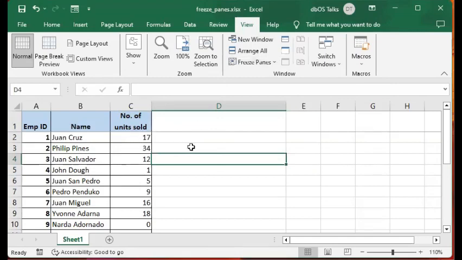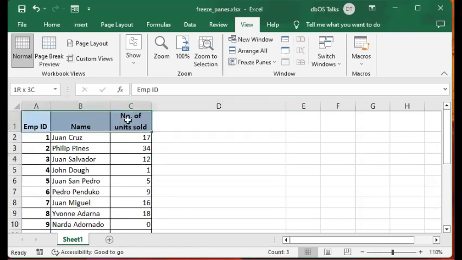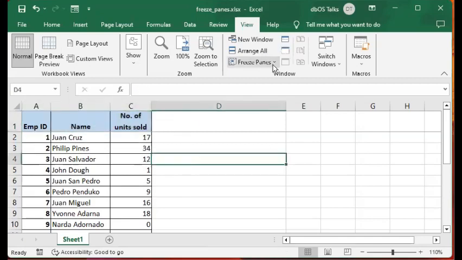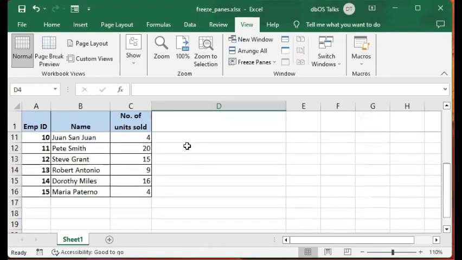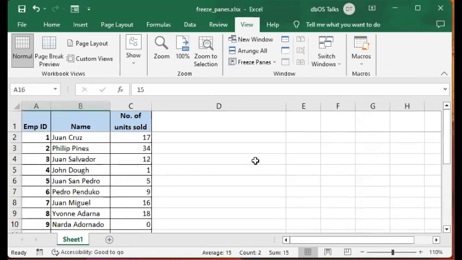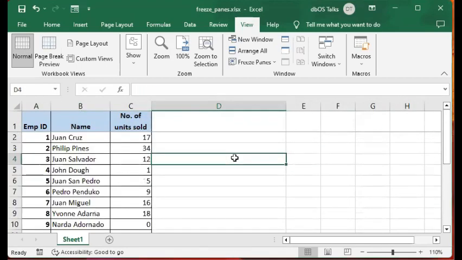So earlier, when I scrolled down vertically, the column headers went out of sight because they scrolled upwards. Now we have done the freezing of the top row. Let's see what will happen once we scroll vertically. You'll notice that even though we scroll beyond the last data that we have, the column headers, the top row, this is the row, is still visible. That's because of the setting that we've just done.